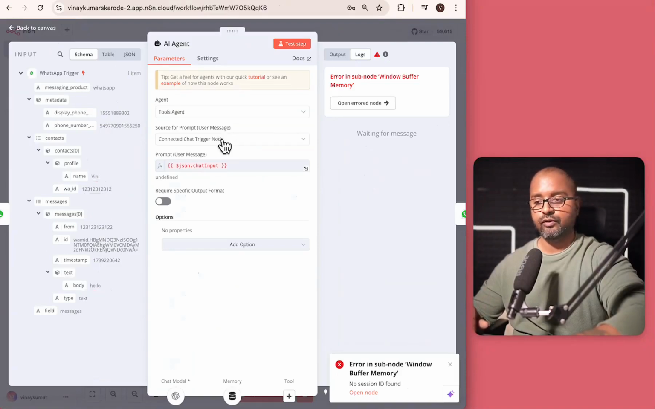So we're going to do a few fixes. Let me just click on this and say define below, and for the text, I'm going to drag this body over here, so that's good. And then the error that we just saw was saying no session ID found. For this, we can just use the WA_ID as a session ID, which we'll define in the memory history step.